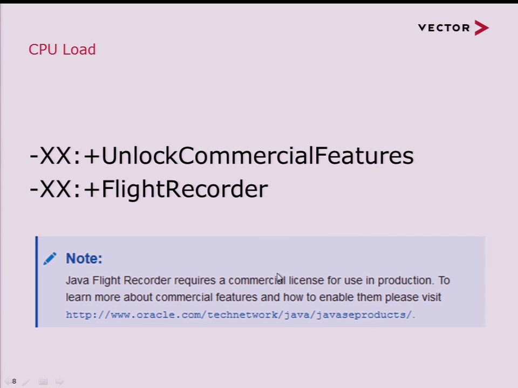All right, like I said, for the Flight Recorder, you may require a commercial license if you want to use it in production.